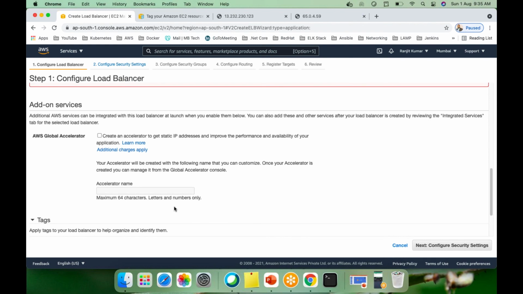How to do it: just go to the load balancer section here and create a load balancer. Suppose I'm going to create an application load balancer. Select it and give a load balancer name, say my application lb. It should be internet facing, the IP address type is IPv4, that's fine, and the listener should be 80 because I'm working on the HTTP protocol. Just go ahead and configure security settings.